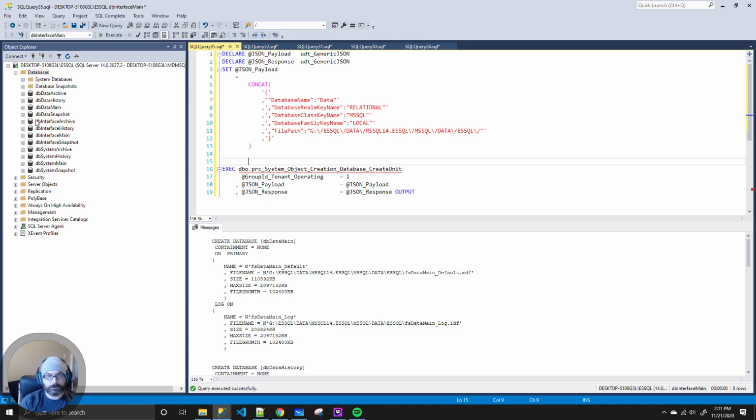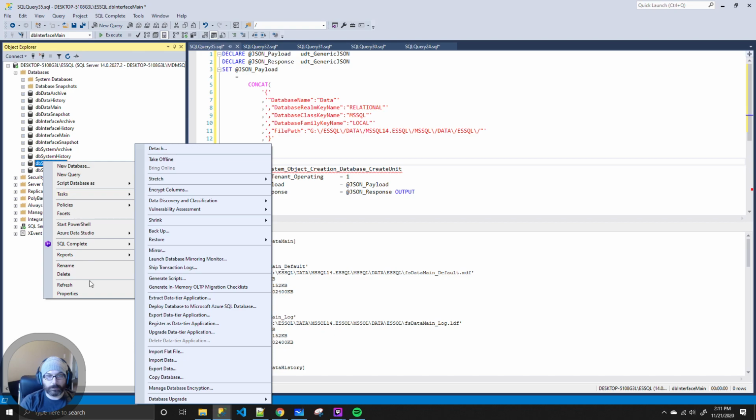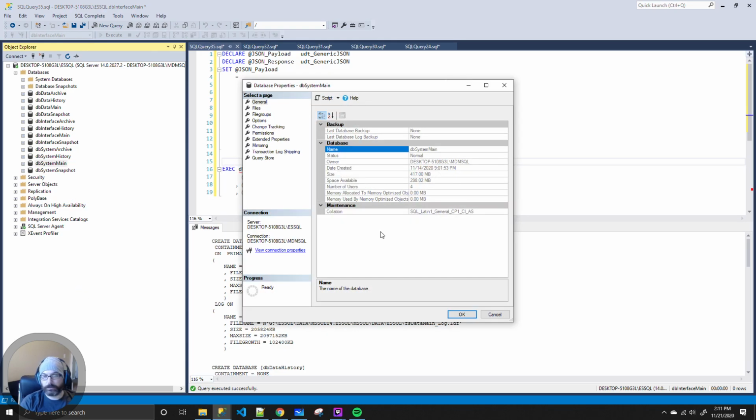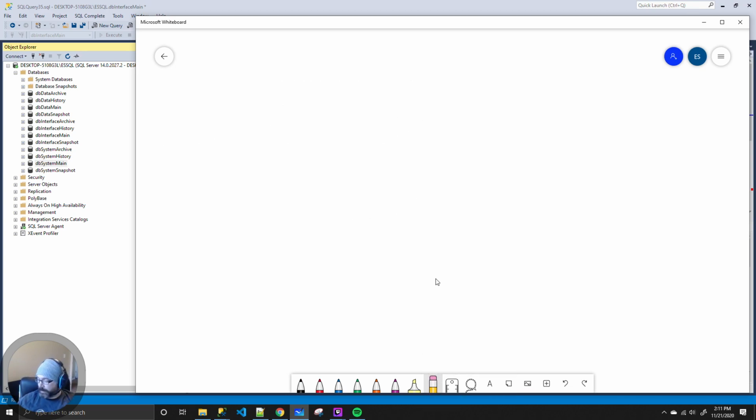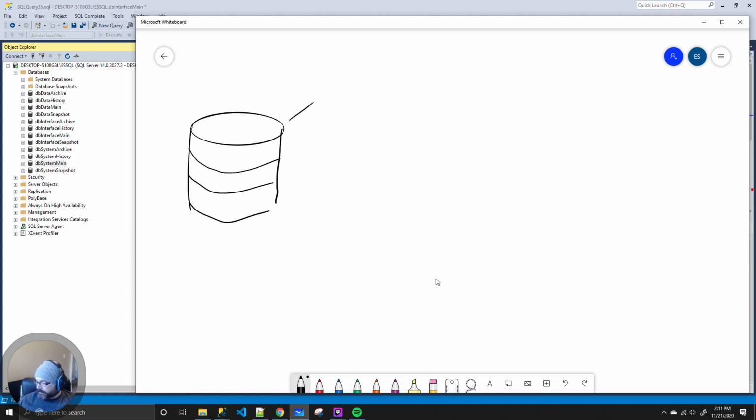So let's create files and file groups. I'll keep explaining the same subject since we're here. All right. So I have the database, and it has 2 files right now. The default and the log.